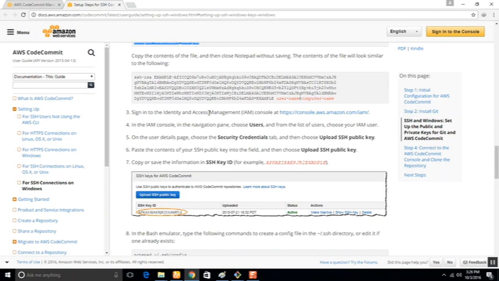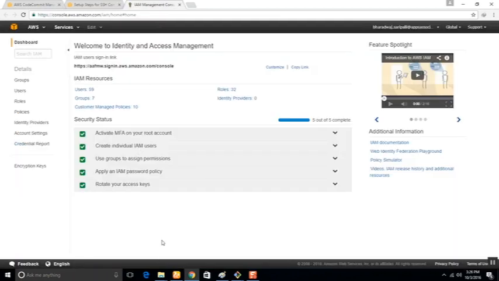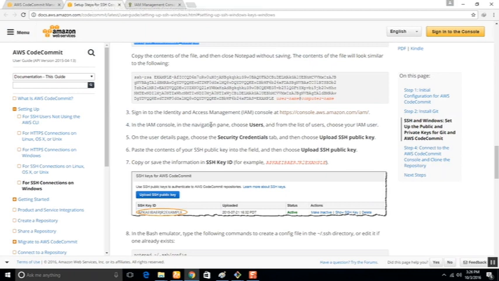Now sign in as the IAM user. Be careful whenever you want to give administrative rights or some rights, you need to have IAM access. Now let's move into the console, IAM. Once you are there, in the navigation panel, choose users. From the list of users, choose the IAM user. In the security credentials tab, you need to upload an SSH public key.